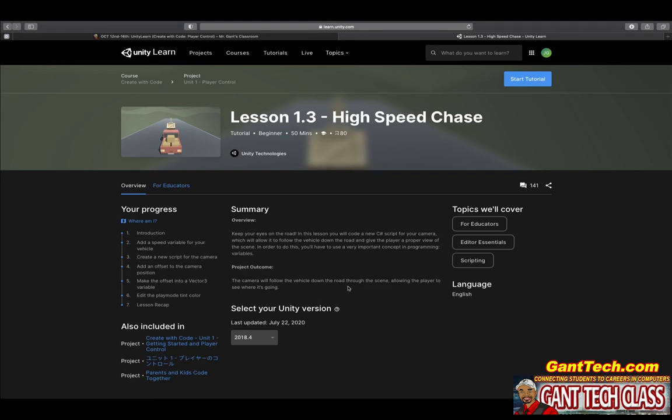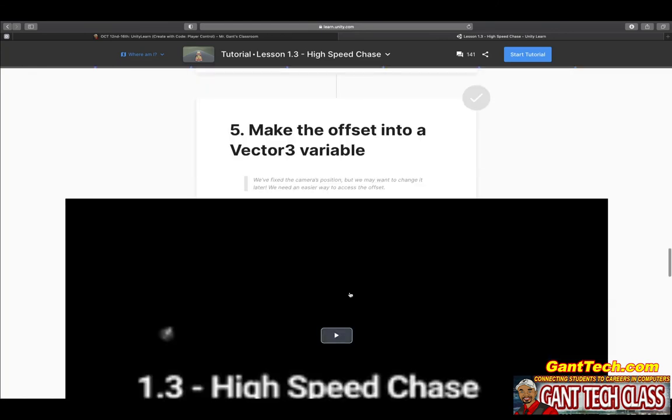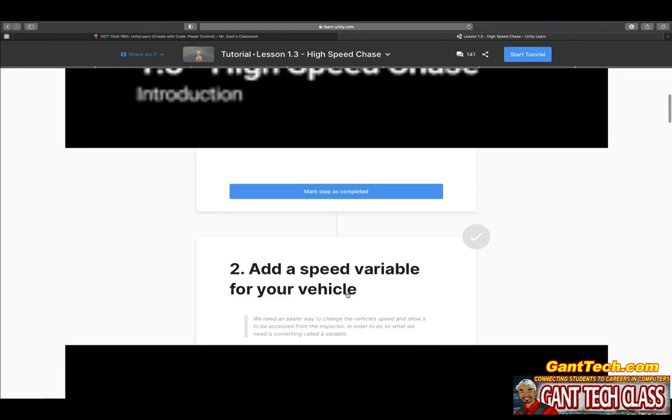In order to do this, you will have to use a very important concept in programming, variables. Project outcome. The camera will follow the vehicle down the road through the scene, allowing the player to see where it's going. Again, you're going to follow these steps to complete lesson 1.3, high speed chase.